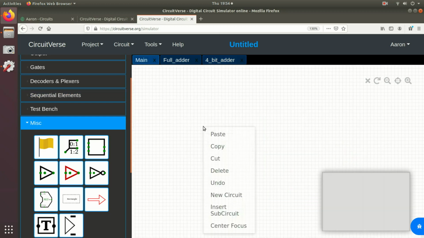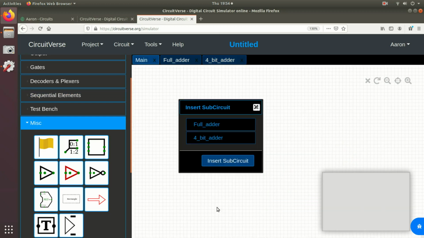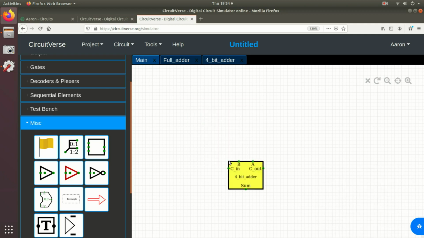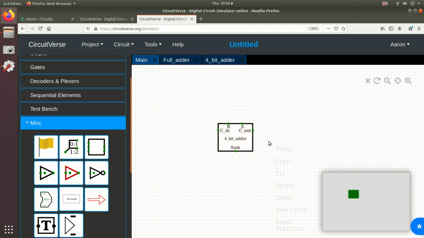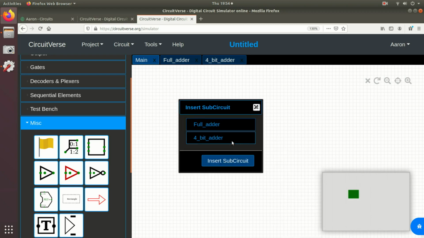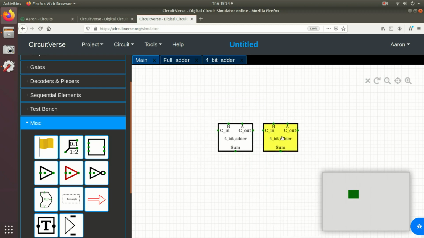Once we're at the top level, we right-click, insert subcircuit. We want to put in that 4-bit adder we just developed. And we put in the second one as well. And from this point, I think you guys can carry out the rest of the operations to make a full 8-bit adder.